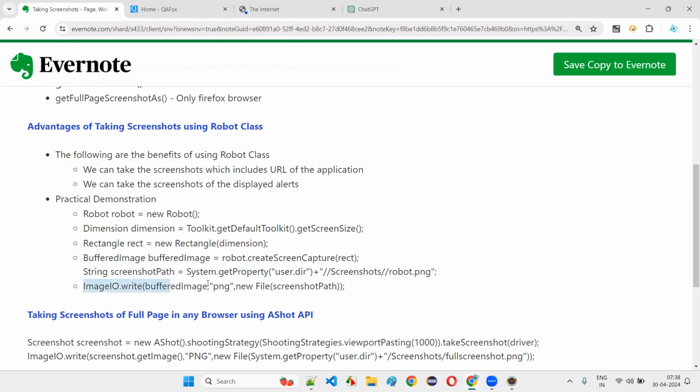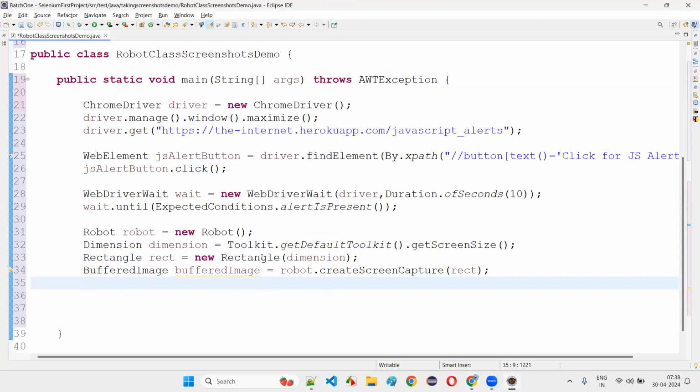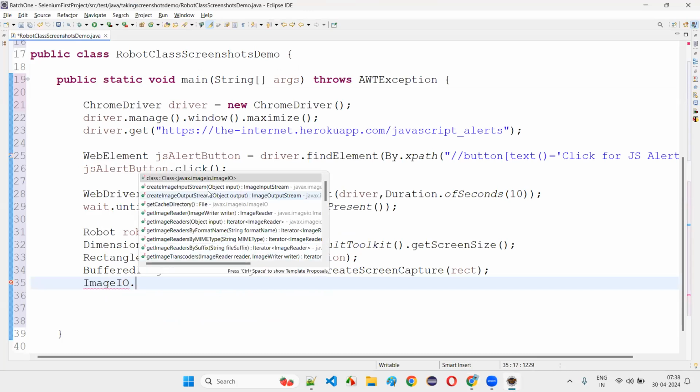So to copy the screenshot, you see the screenshot is already taken here using the Robot library. createScreenCapture has already taken this BufferedImage as a screenshot. Now, if I have to copy this BufferedImage into the desired location, then we have to use the write method of ImageIO. So here we have something known as ImageIO dot.